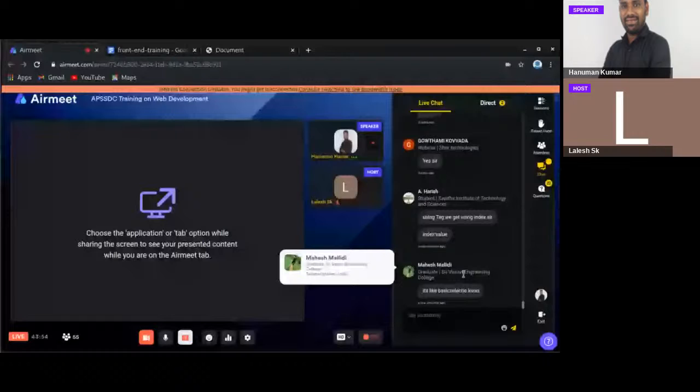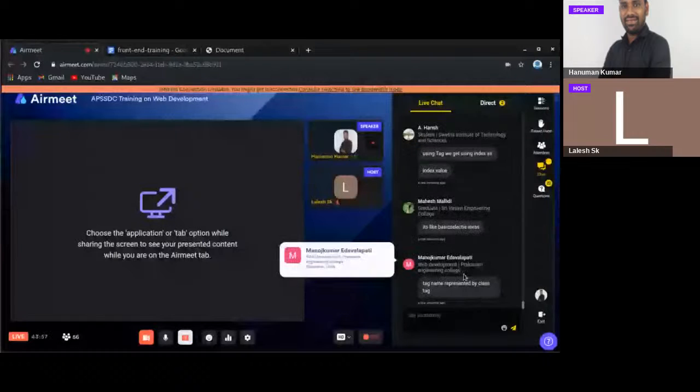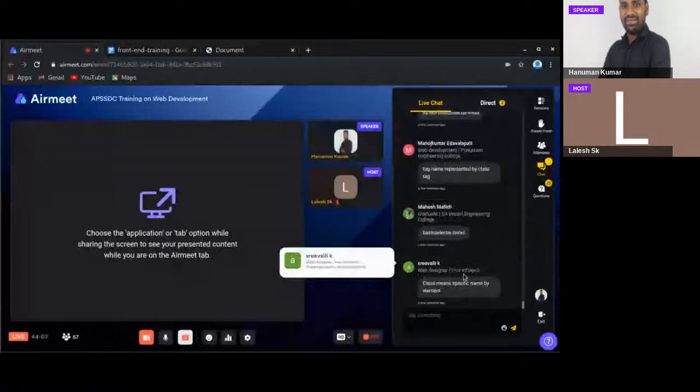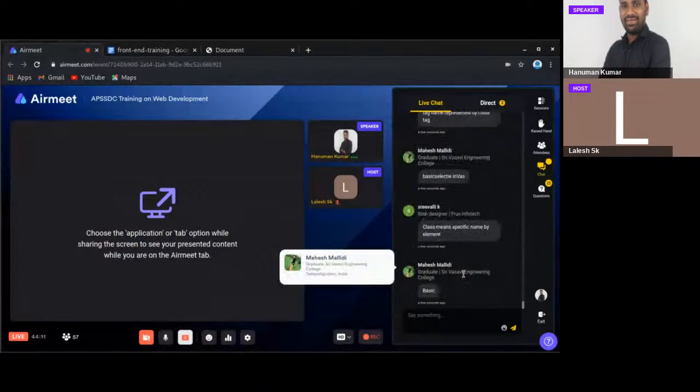So whatever it may be, both are collections. Tag name is represented by tag. Remember, both are similar.